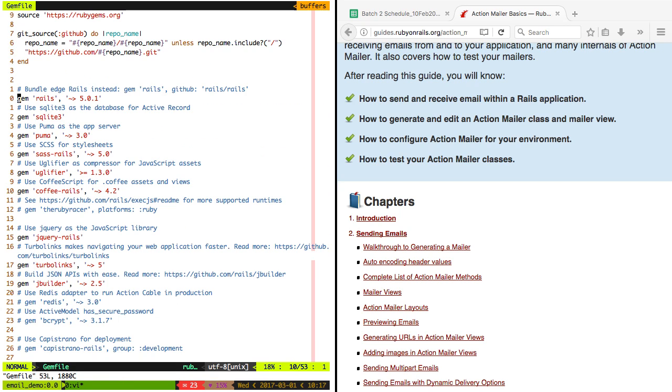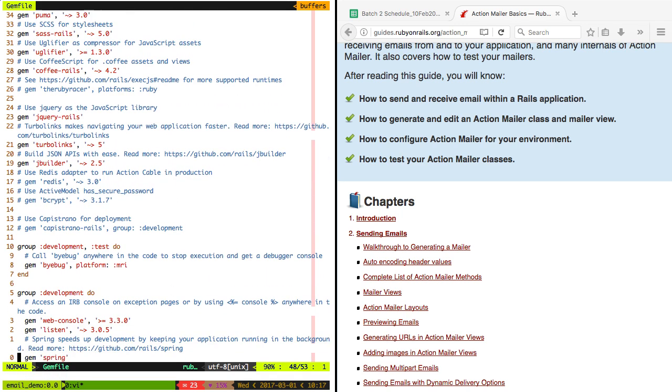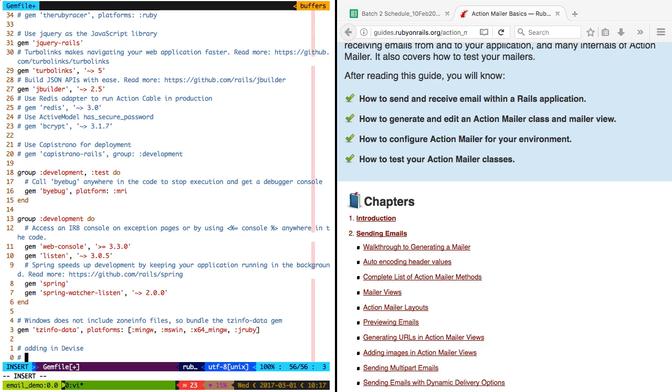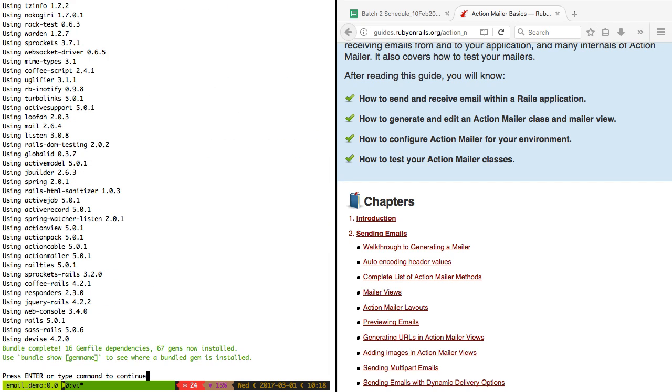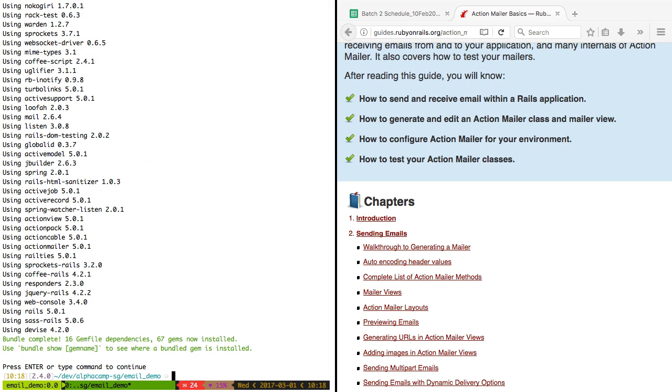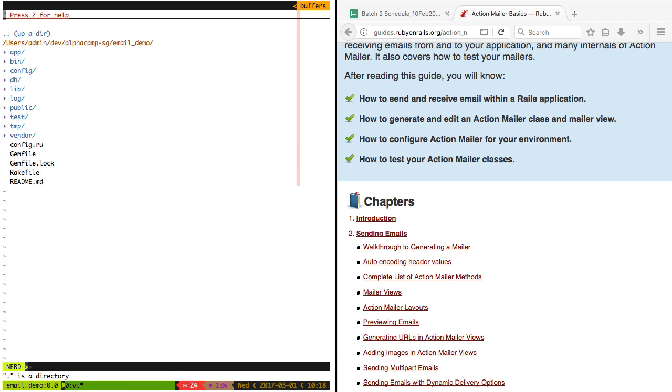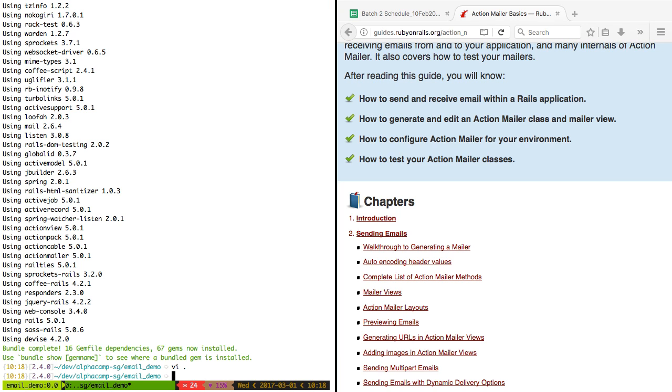Let's go to the Gemfile. I added Devise into the Gemfile and did the bundle install.